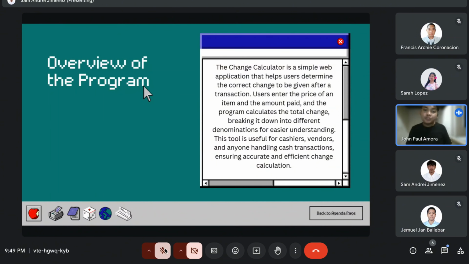And for our overview of the program, the change calculator is a simple web application that helps users determine the correct change to be given after a transaction. Users enter the price of an item and the amount paid, and the program calculates the total change, breaking it down into different denominations for easier understanding. This tool is useful for cashiers, vendors, and anyone handling cash transactions, ensuring accurate and efficient change calculation.